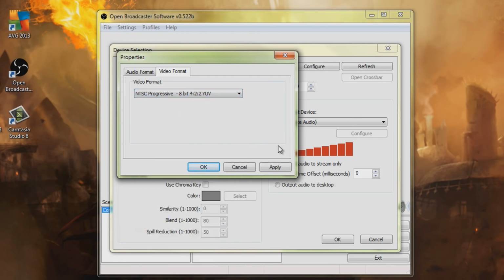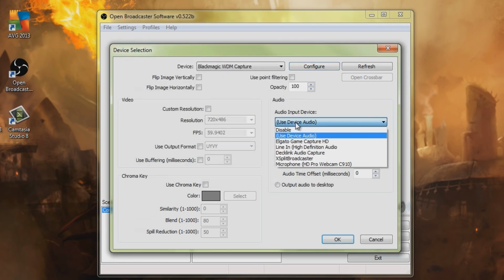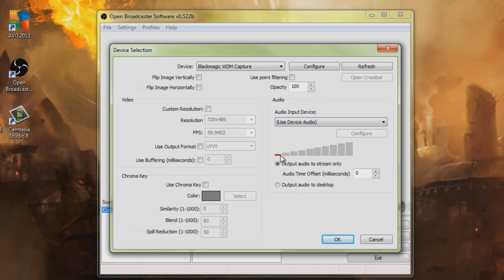I have the Wii plugged in at the moment, so it's going to be set to NTSC progressive and 8-bit. For audio input device, you're going to want to use device audio. And then I have it turned down to that last block, just like with the desktop audio. That way it does not overpower my voice, because I'm not sure how sending this to the stream and sending it to the desktop interacts. So I'm just making sure the gameplay volume will not be too loud.